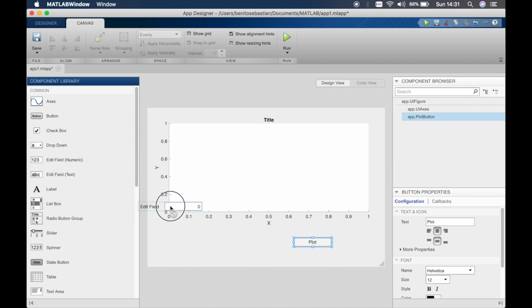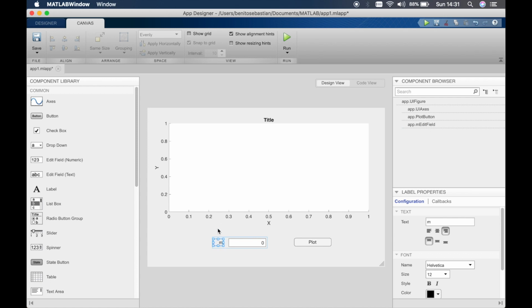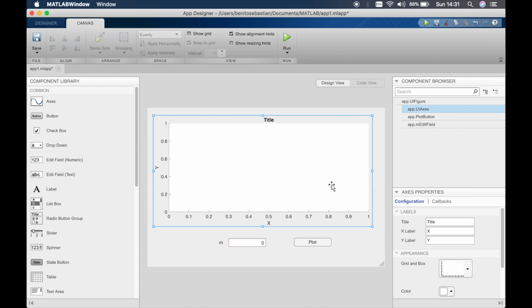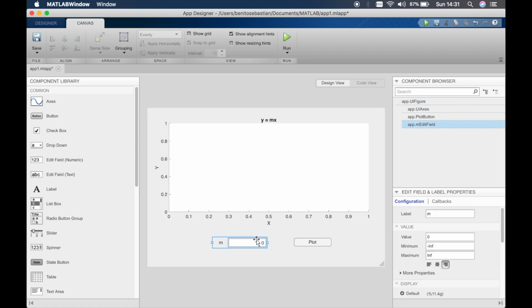We'll also drop in a numeric edit field and rename it to M. The graph we'll be plotting will be a simple one, y equals mx. So the M is put into this edit field by the user, and then when they click on Plot, they should be able to see the graph. We don't want to click on Plot all the time. We just want the user to type in a number in this edit field and click enter to plot the graph, to save them from clicking on Plot all the time.